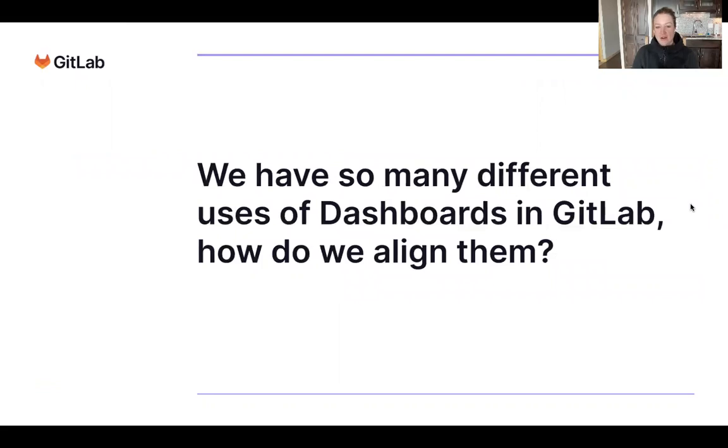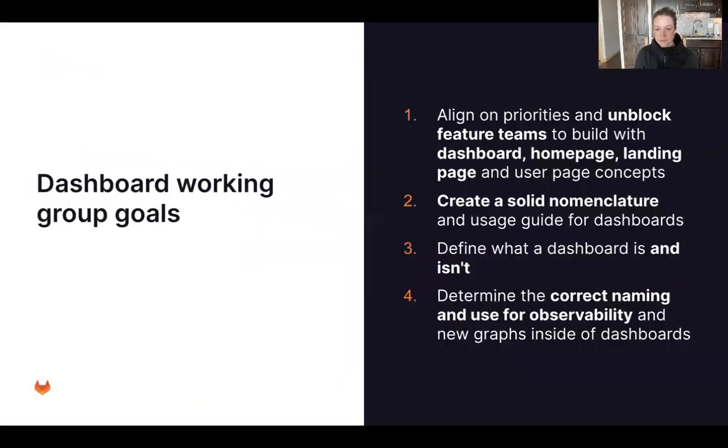So what brought us together was the question of having so many different uses of dashboards in GitLab and wanting to align them in some way. We came up with 4 goals. 1, align on priorities and unblock feature teams to build with dashboards, homepages, landing pages, or user page concepts and know what that is. 2, create a solid nomenclature and usage guide for dashboards.